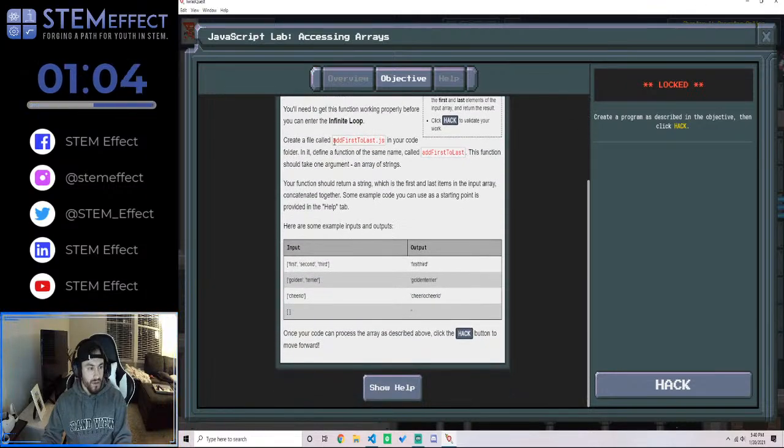Create a file called add first to last JS in your code folder. In it, define a function of the same name called add first to last. This function should take one argument, an array of strings. Your function should return a string, which is the first and last items in the input array concatenated together. Some example code you can use as a starting point is provided in the Help tab.